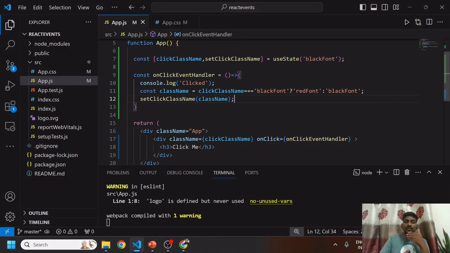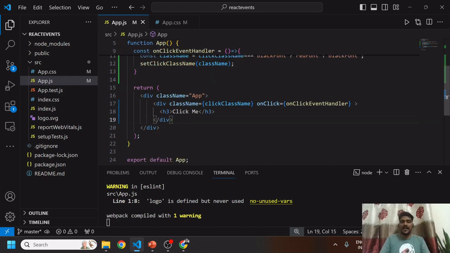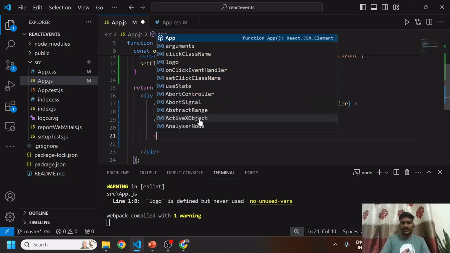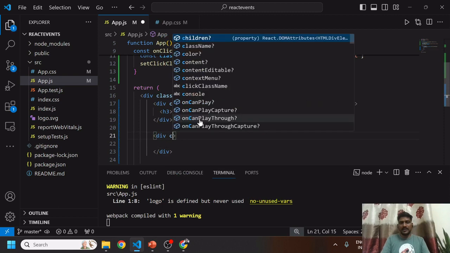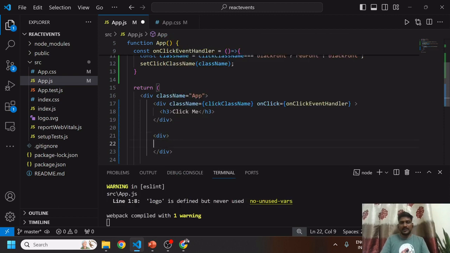Now we are going to see how we can do that with a mouse over event. In JavaScript we say mouse enter and mouse leave. What we are going to do is write one more div here, and say h3, over me.